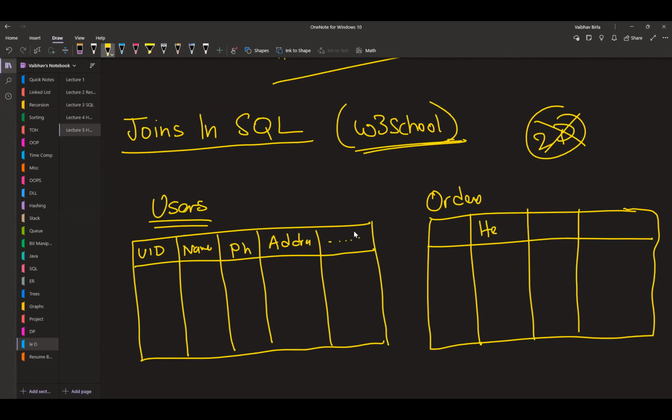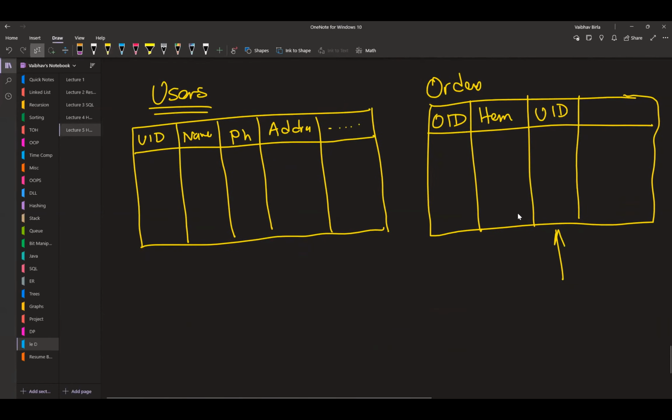It will have the order item. It will have an order ID, right? And how do I know which order was placed by which user? I will say that every row of the orders table will have a user ID. So if I place an order, this order entry will have my user ID. And if a third person places an order, that order will have that person's user ID. Is this clear? So what is this? This is a foreign key.